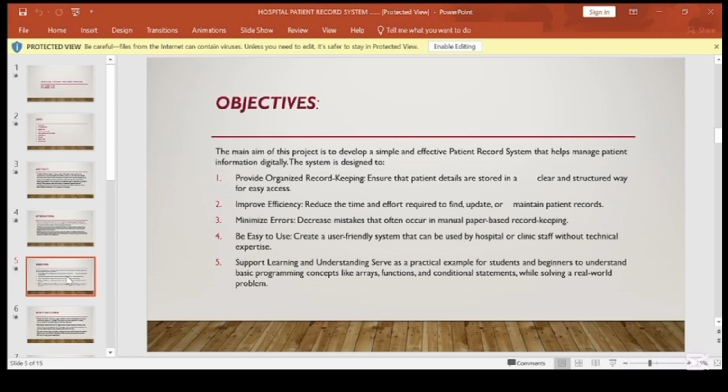Educational purpose, helping students understand how arrays, functions, and conditions in C can be used to solve real-world problems. Through these objectives, our system becomes both a practical hospital tool and a great learning project for beginners.